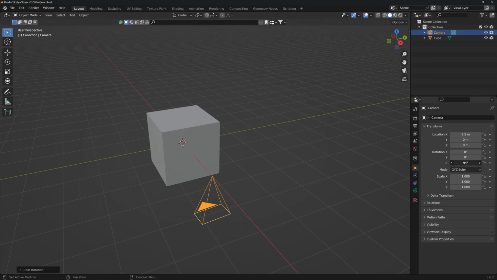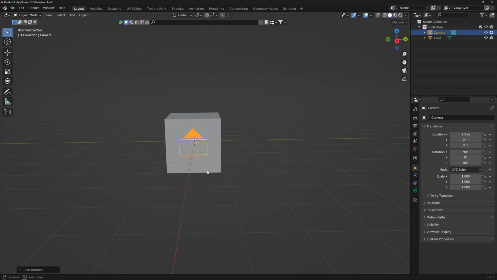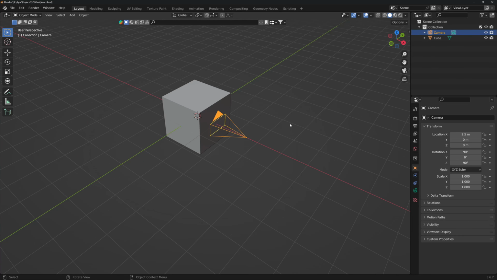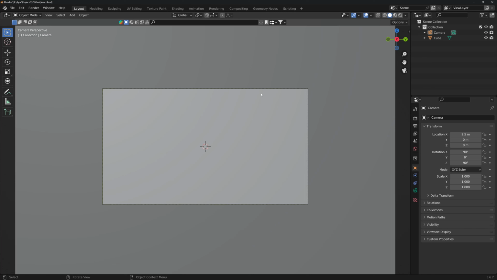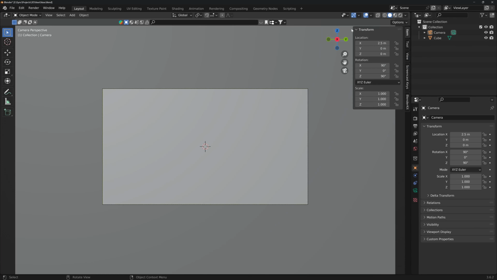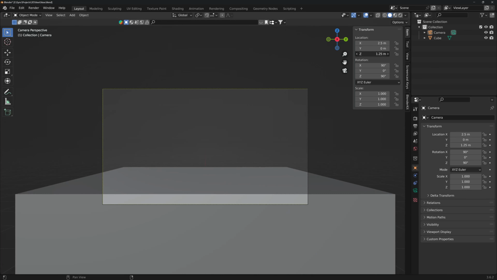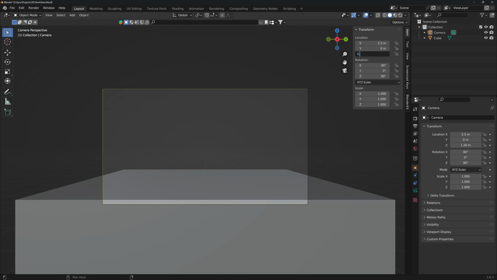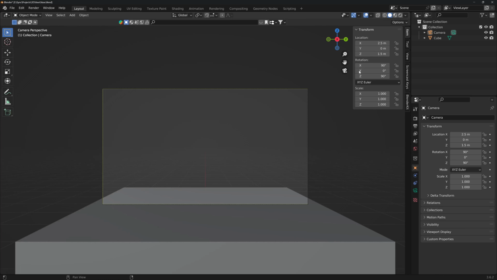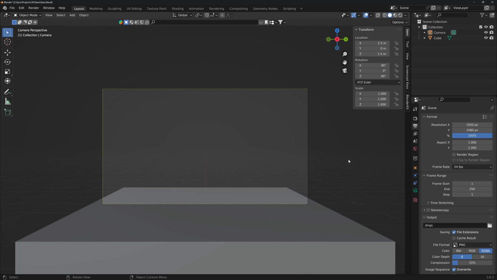And now let's see, I'm going to put this to 90 and this to 90 as well, so it looks forward. If you want to see what the camera sees, I'm going to press this and we are looking at the cube, so with the N, I'm going to bring up this panel and put it right up, maybe 1.5 should be okay. And I'm also going to rotate it and make it a bit squarer.